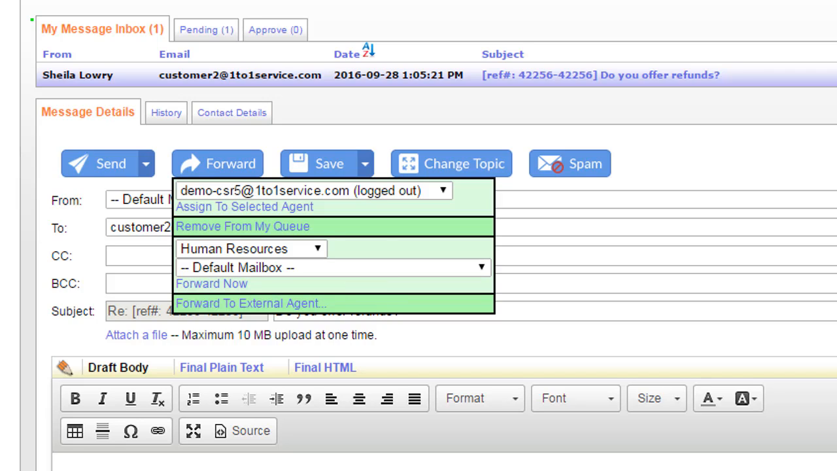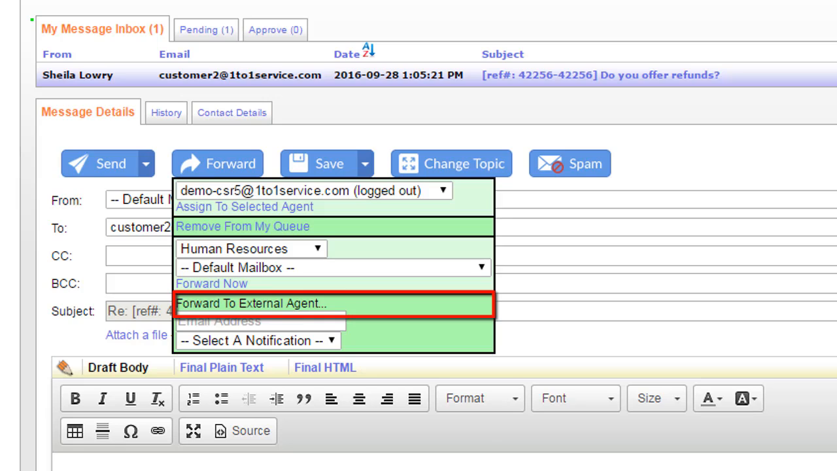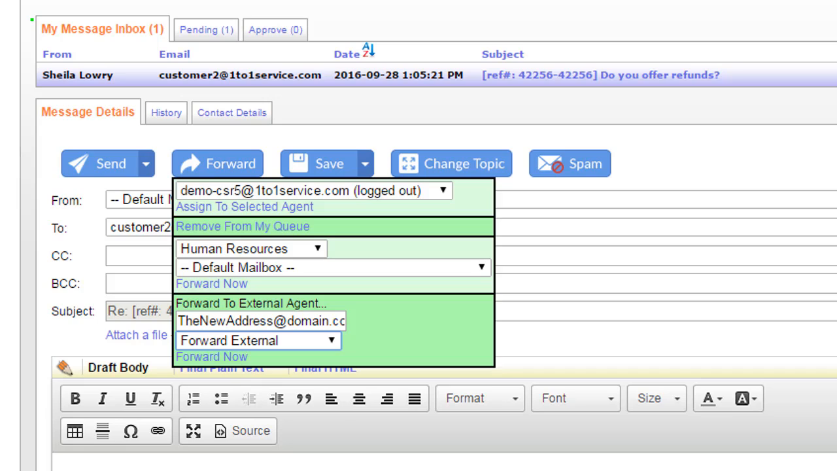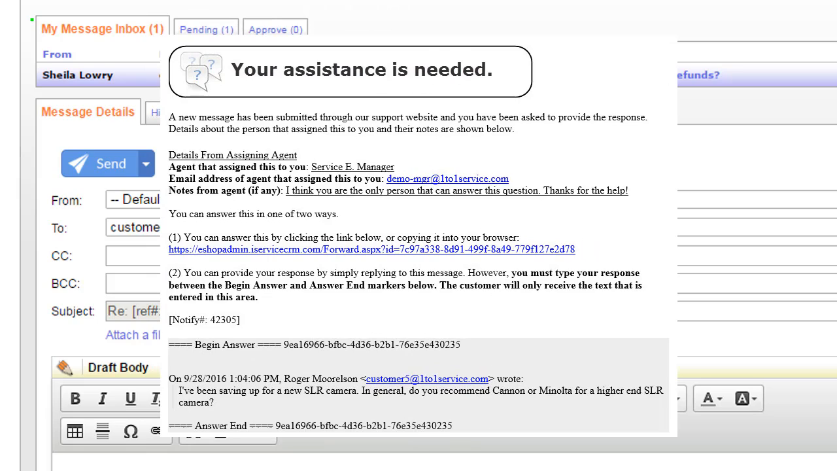iService allows you to forward the message to someone who's not an iService agent. Click the Forward to External Agent link. Enter the new address, and then pick your template, and then click the Forward Now button. iService will use the template that you selected to notify the person that help is needed. They'll receive a copy of the message and have several options for providing the response.